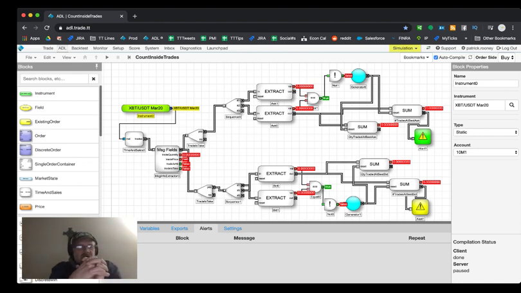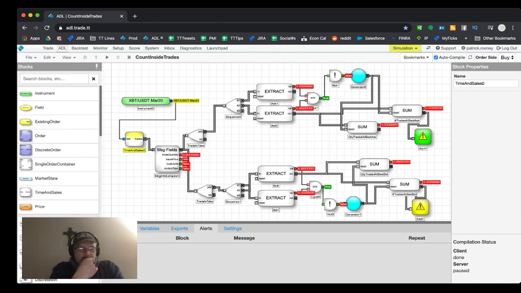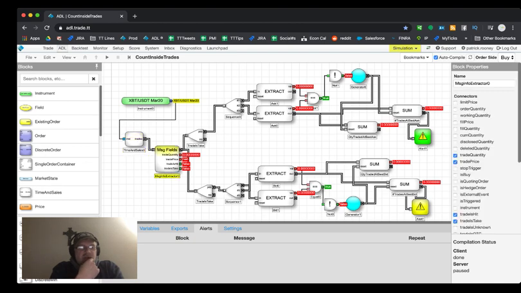For the purpose of this algo, I'm using the March 20 Bitcoin futures at CoinFlex. And I'm running that contract into a time and sales block. From the time and sales block, I'm running the information into a MsgInfoExtractor block.